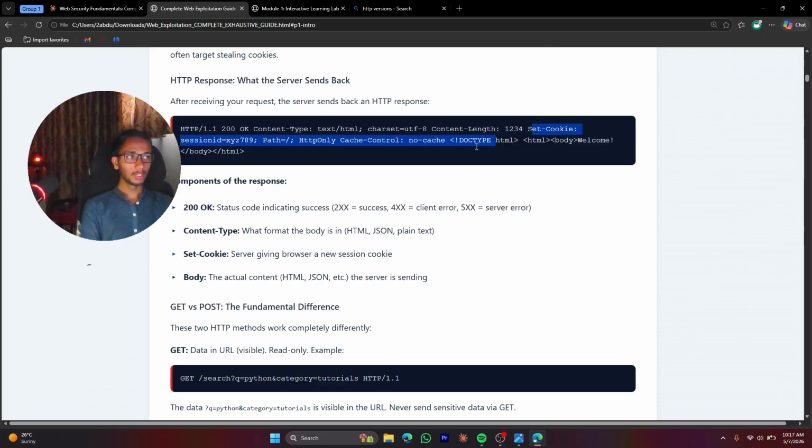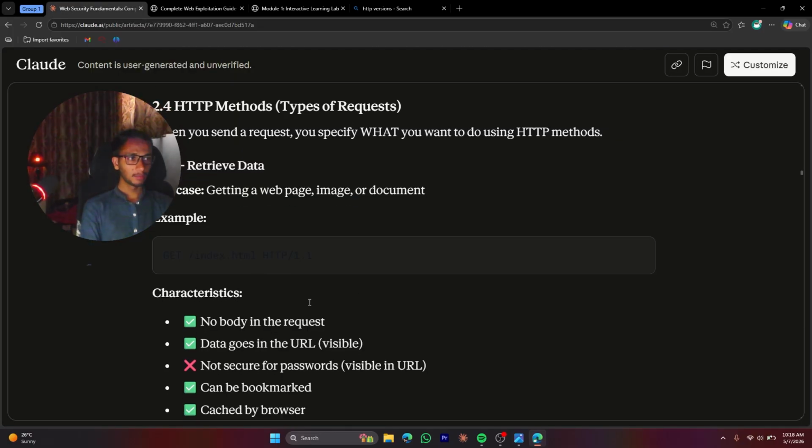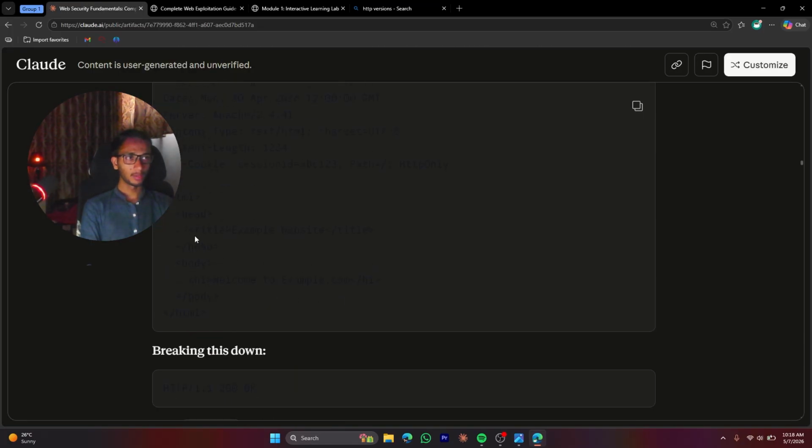This is the cookie that we talk about, like a special kind of key. And cache control, we are not talking about this, right? And from here this will be the actual content of this specific file that we requested. So this is the same thing that we talked about over here.